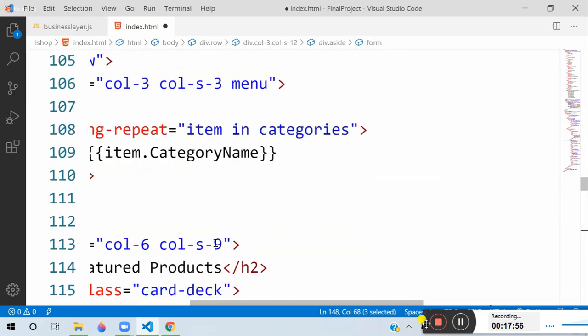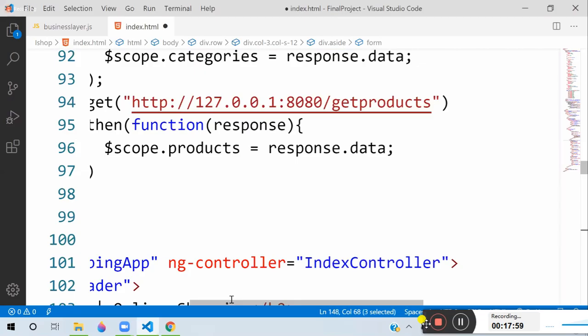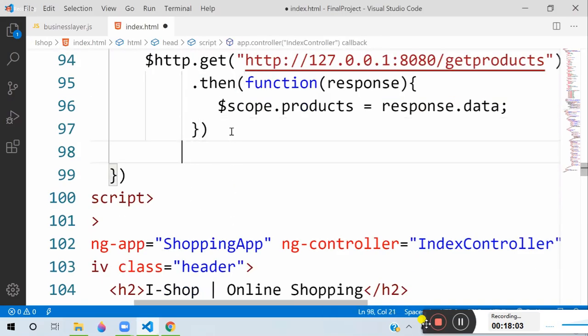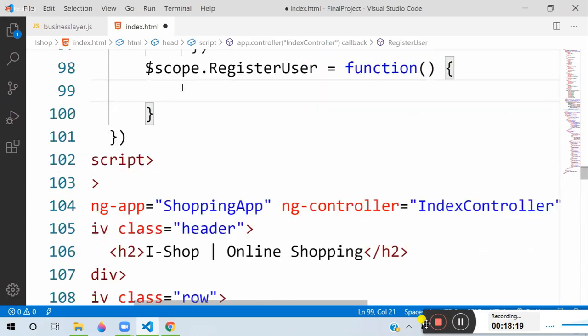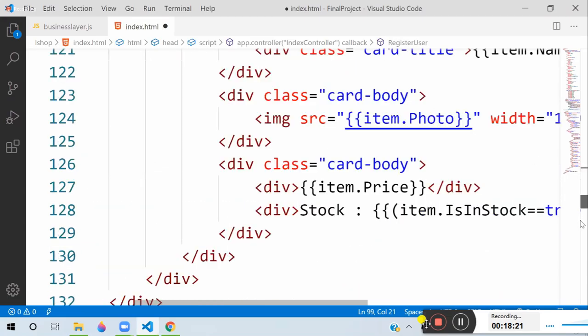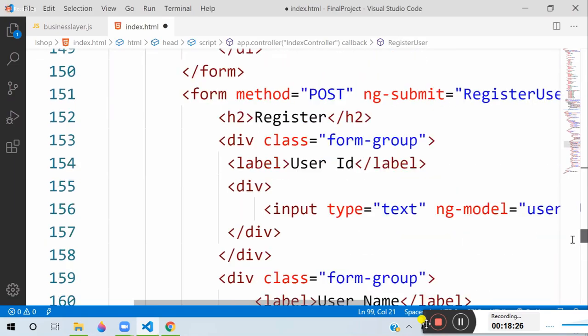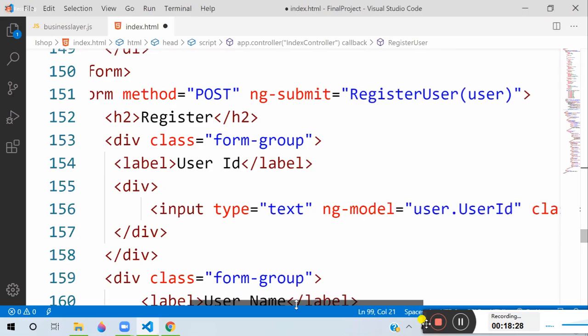How to write a method? Go to the logic. In the logic, we have to write a method. So $scope.registerUser. Register user is a function. What does this function have to do? Register user is a function which will execute when the user clicks this button. When the user clicks this button, that registerUser function will be called.